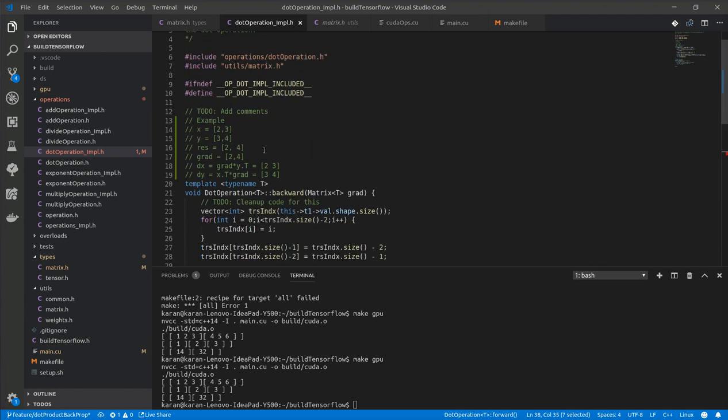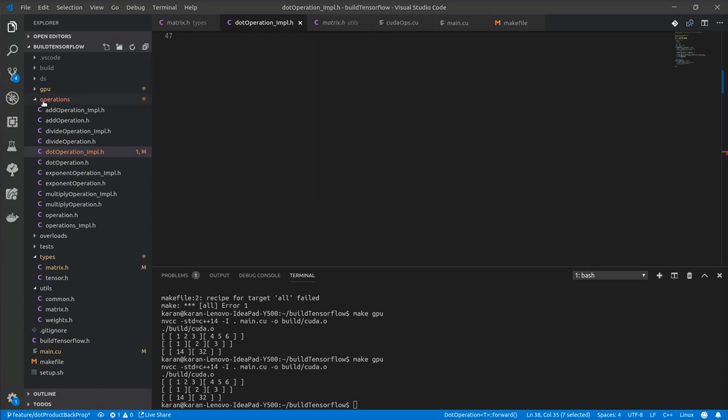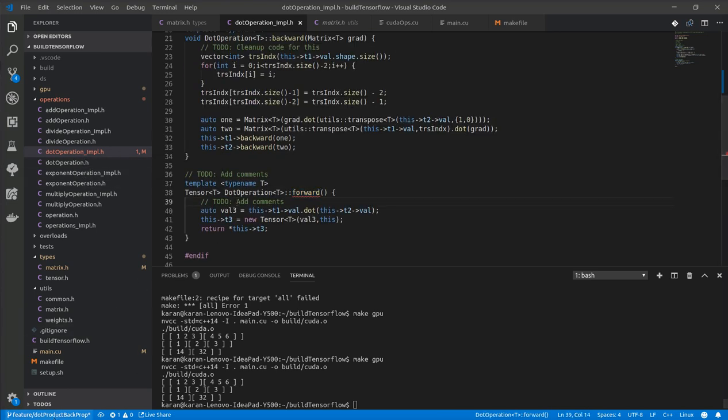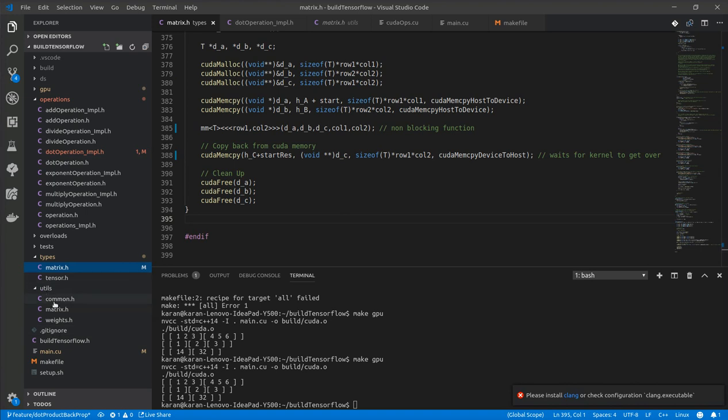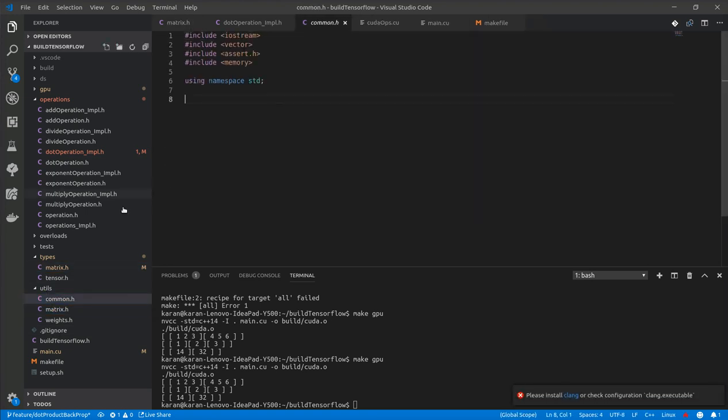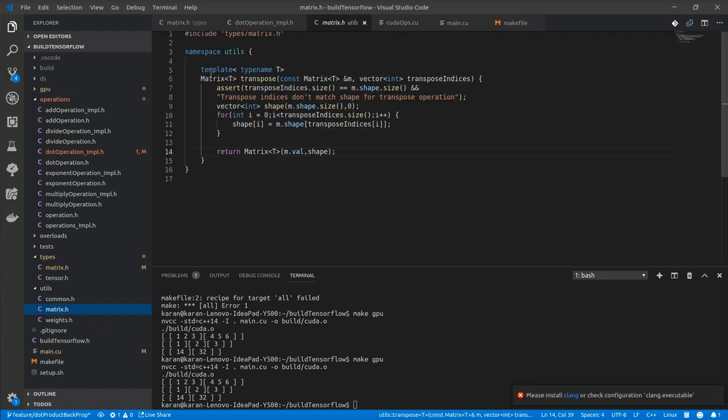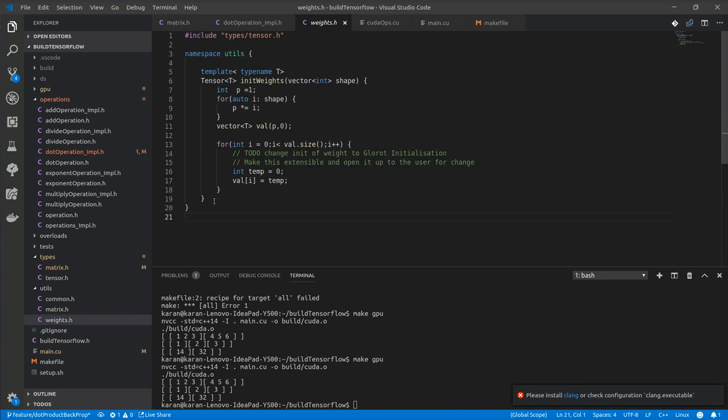So that's the changes that have been made. We've added the dot product backward propagation here. As usual, you can check the code in this branch, dot product back prop. What else? We've made a utils folder, as I showed in the last episode, and we added the transpose operation, and that was done.